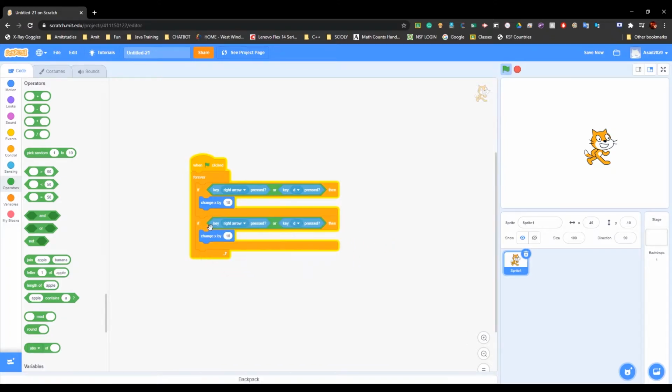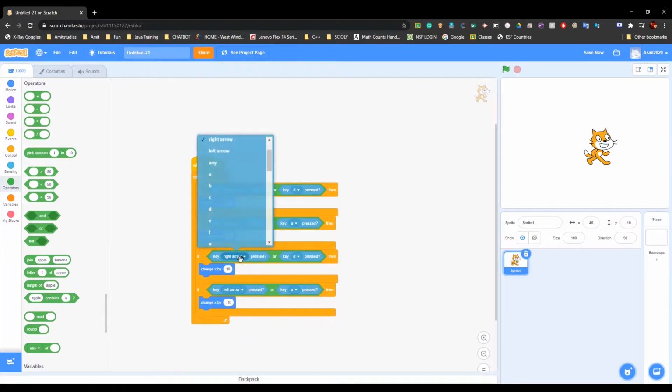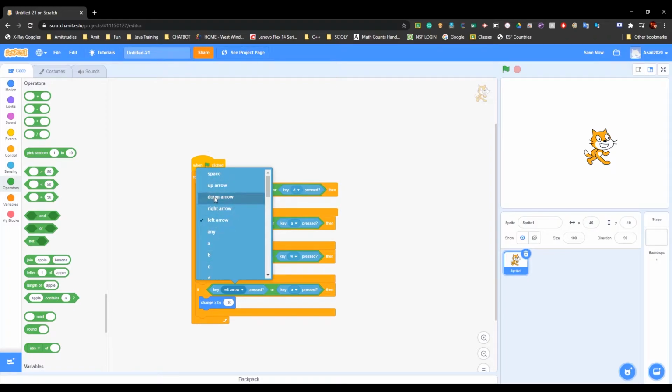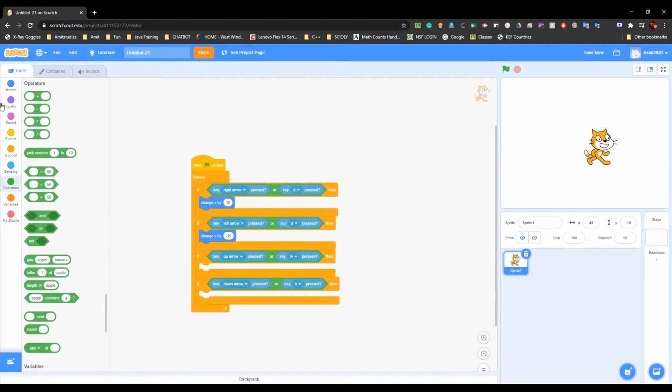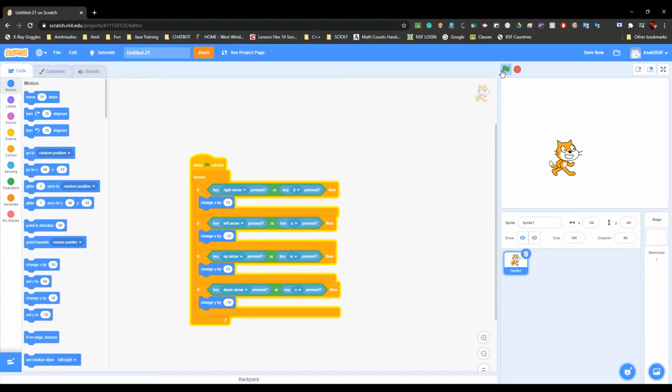Now we can duplicate this multiple times. Instead of the right arrow, we could make it the left arrow. Instead of D, we could make it A. And then we can change it to -10. We can duplicate these again and change this to the up arrow and W, or the down arrow and S. We also need to change these X's to Y's. So if we click the play button, we see that we can use the arrow keys. They move all around freely.